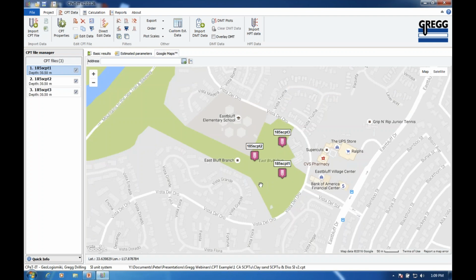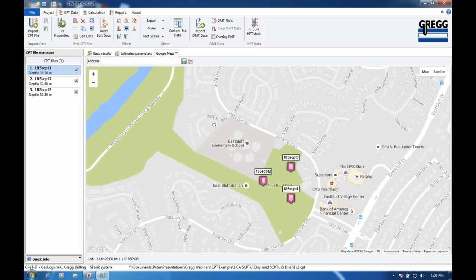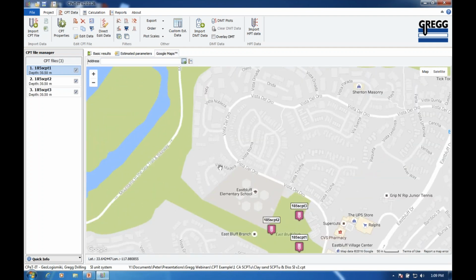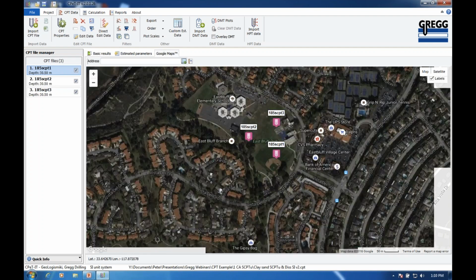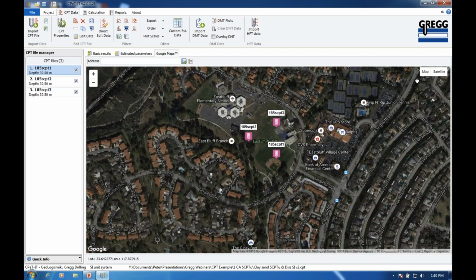It's not really. It's actually close to where I live. My house is just around the corner here. So I'm sat right now right in this house here, and I fictitiously located these 3 CPTs in the nearby park near the nearby school. And you've got the option for a satellite view if you would like. So you can add the CPTs onto a map, and of course then print that out to your report.